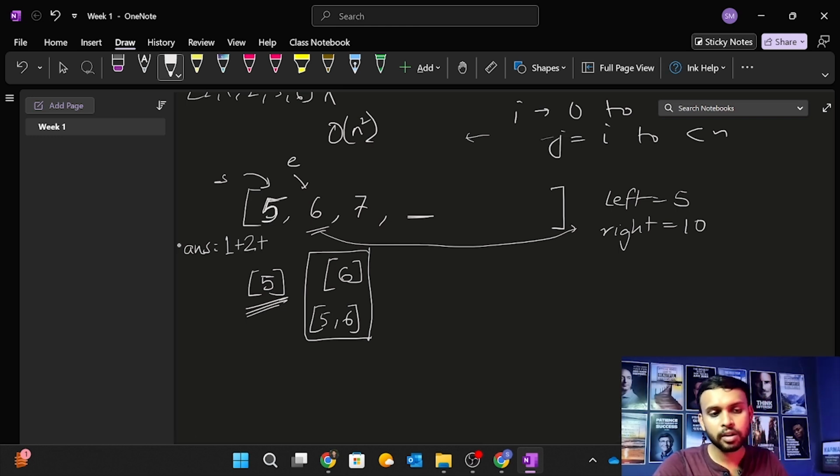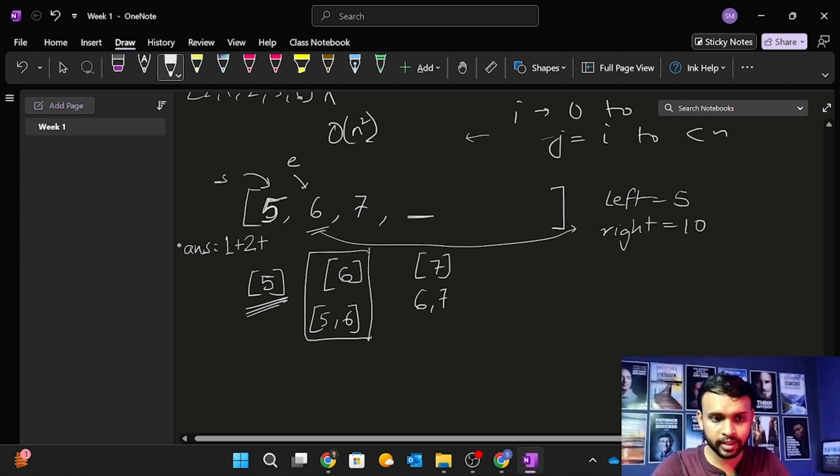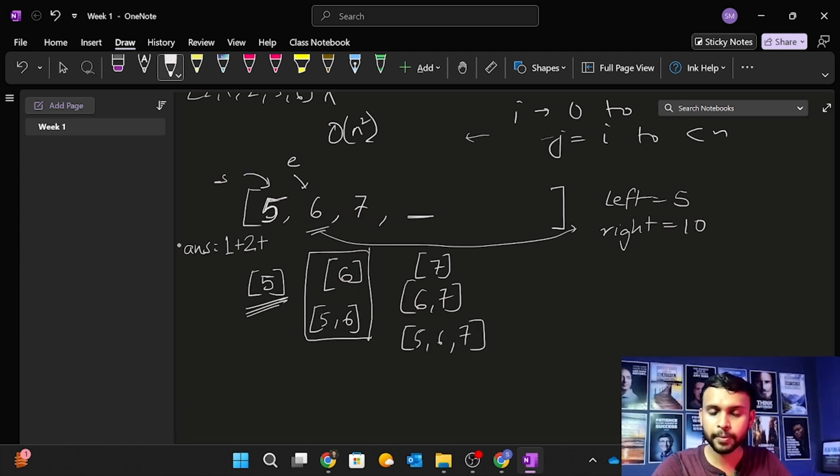After that I have this 7. This 7 is also in range, so how many arrays can I make? 7 is a subarray, 6, 7 is another subarray. Also guys, 5, 6, 7 is another subarray that we can make. Now suppose after this, I come across a 4.